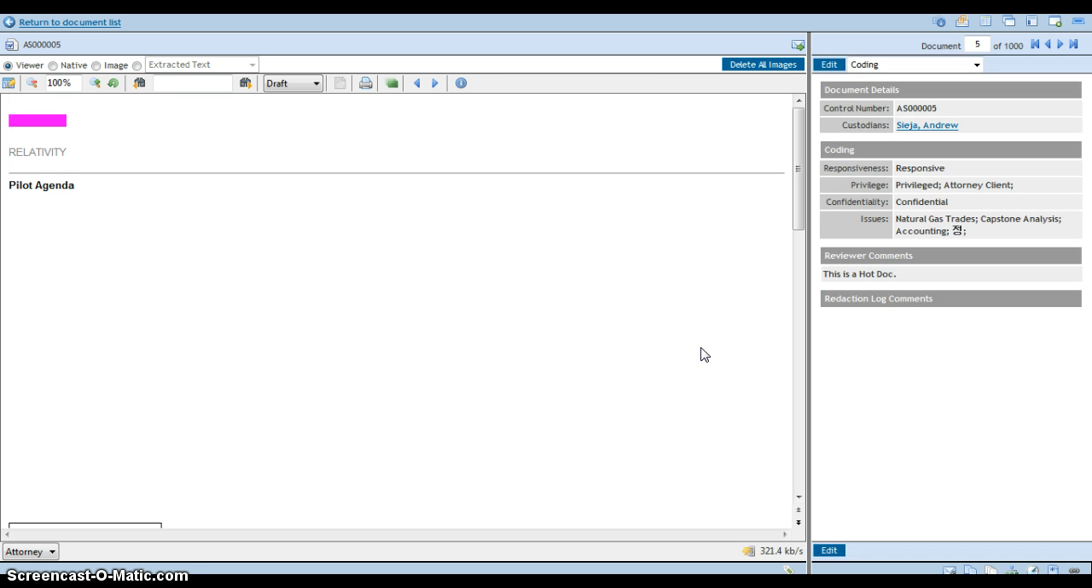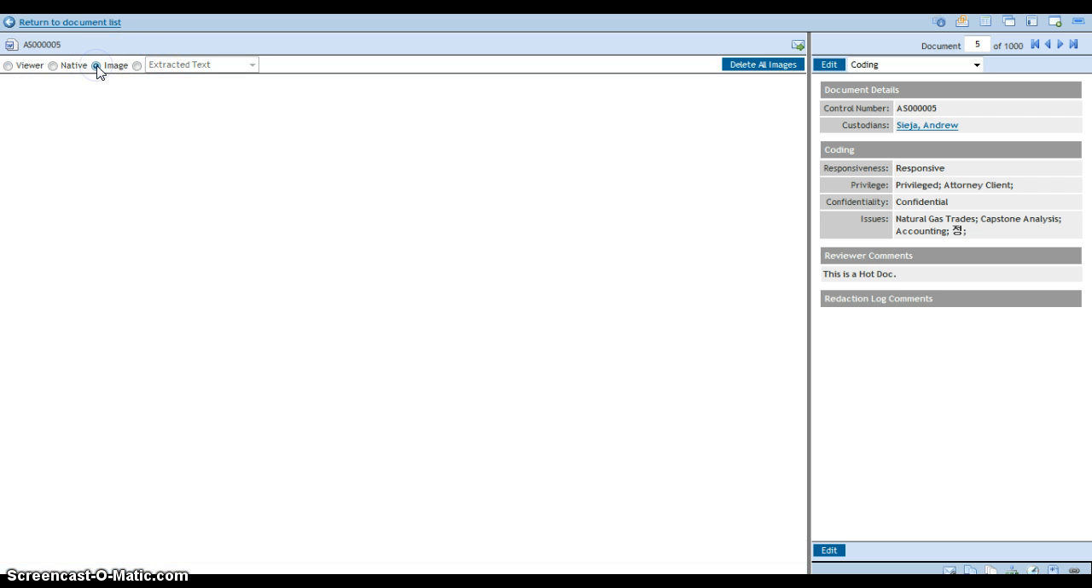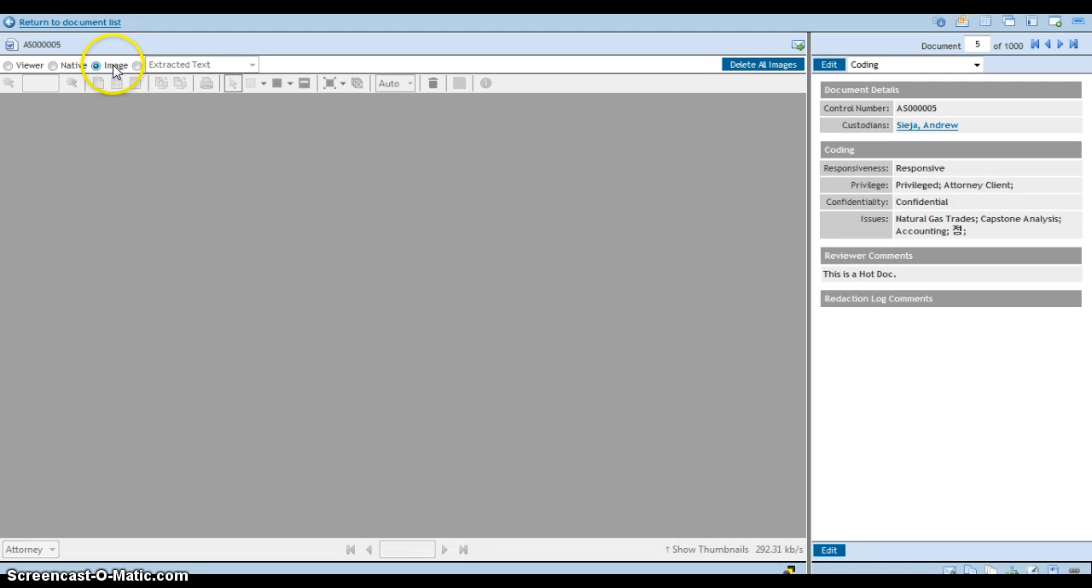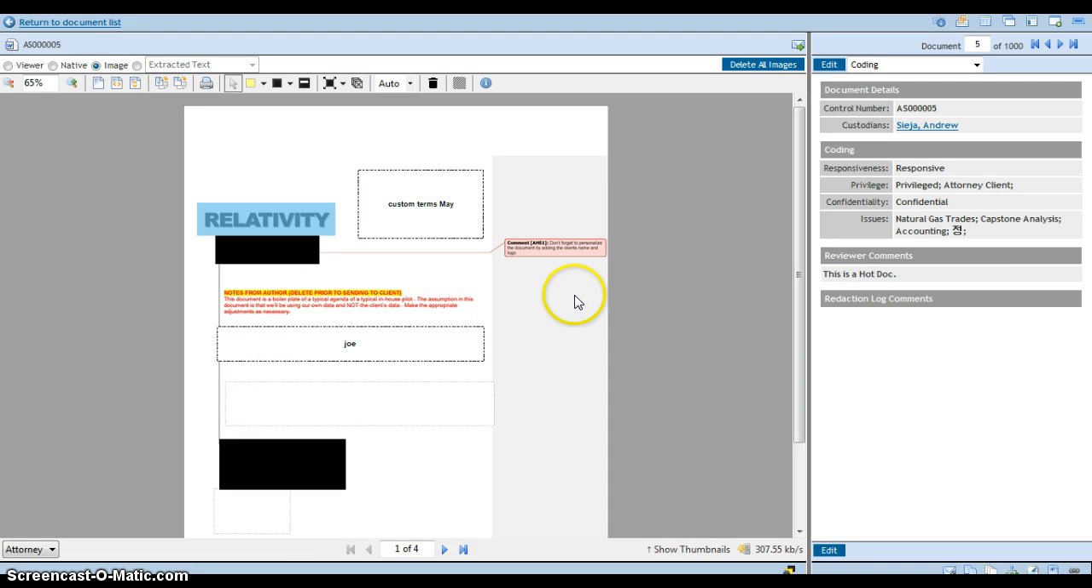I'm going to click OK and flip over to the image. As you can see, we were already able to tip this document on the fly with track changes and comments included. And I can make the coding decision from here.